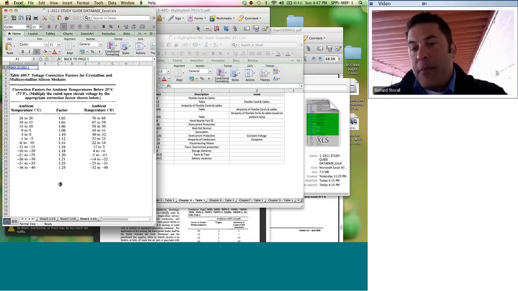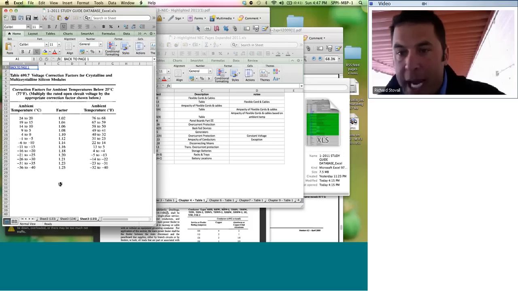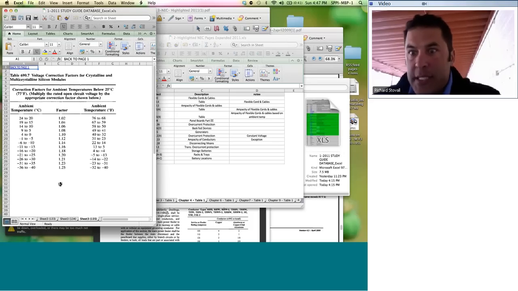So for any thin film module, the table doesn't apply at all, so you're going to have to use whatever temperature coefficient is supplied by the manufacturer. But more often than not, on a test, they're not going to give you a VOC temperature coefficient and have you go to that table 690.7.